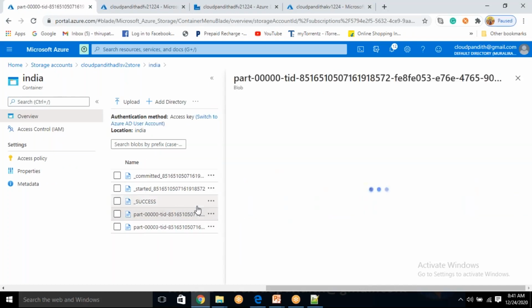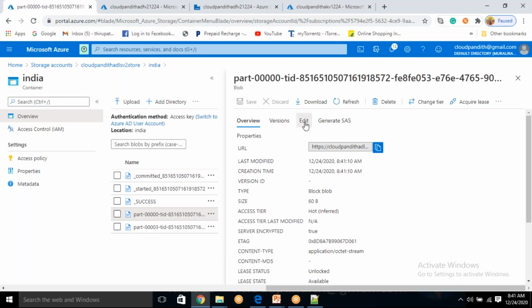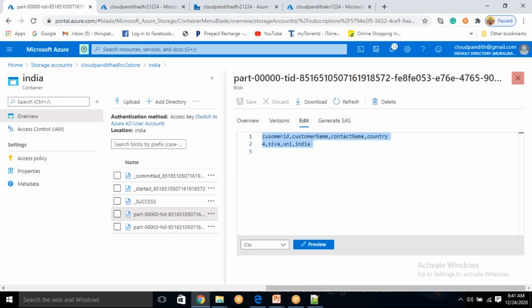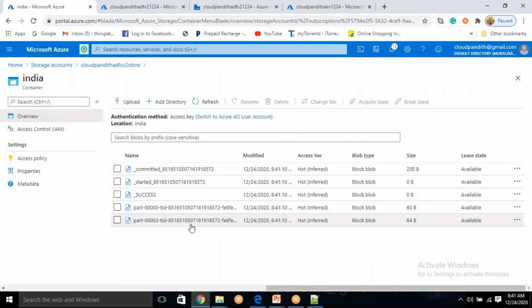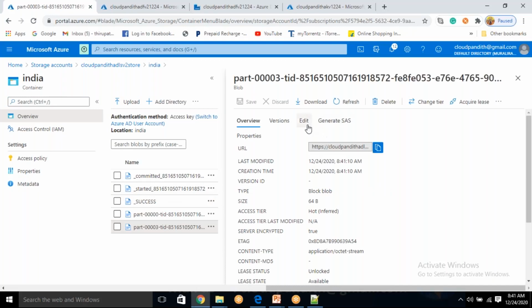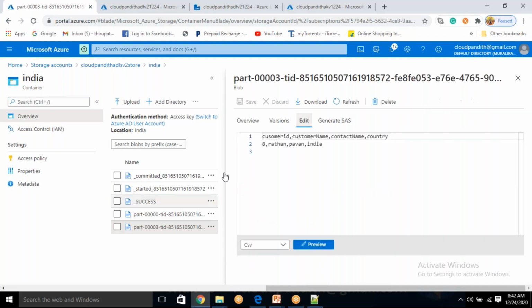In each file you have one record. Maybe one part file is completely empty, and another part file may have some data. See, one record is here, and another record is here. Okay, and some transaction files it has created, because we need to understand how many part files it has created, and what kind of data we have in each part file. So it is going to create multiple part files.